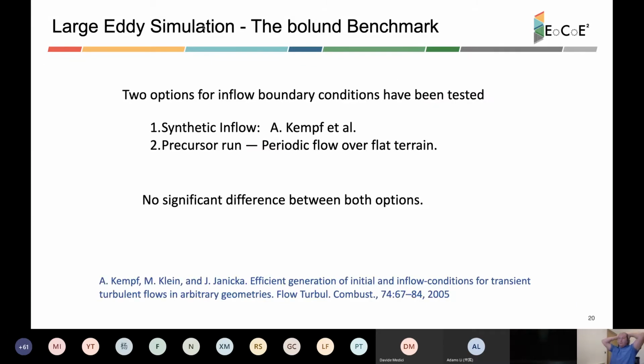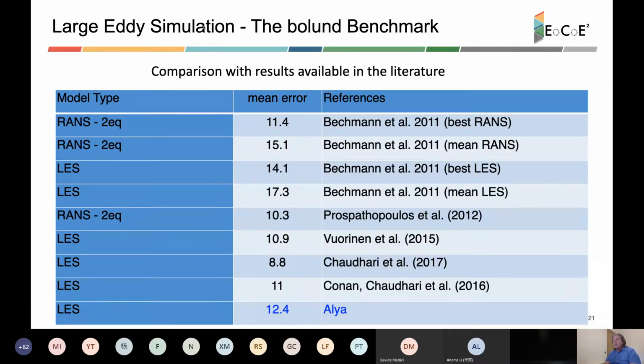So we have tested two options for the inflow: a synthetic inflow proposed by Kempf and coworkers, and we have also tested the possibility of a precursor run, periodic flow over flat terrain. We didn't observe significant difference between these two options. Here are the results for the mean error.